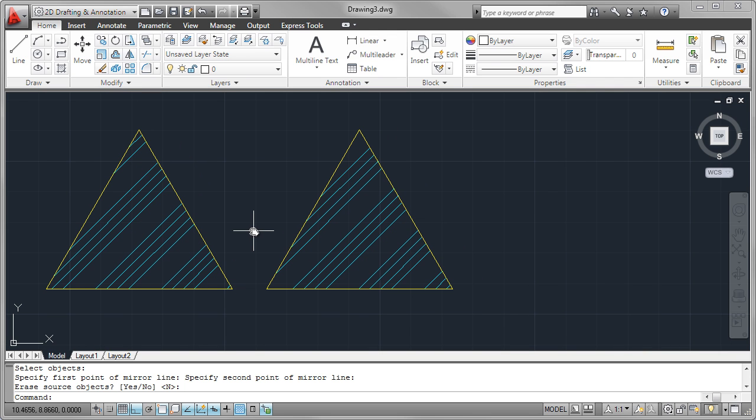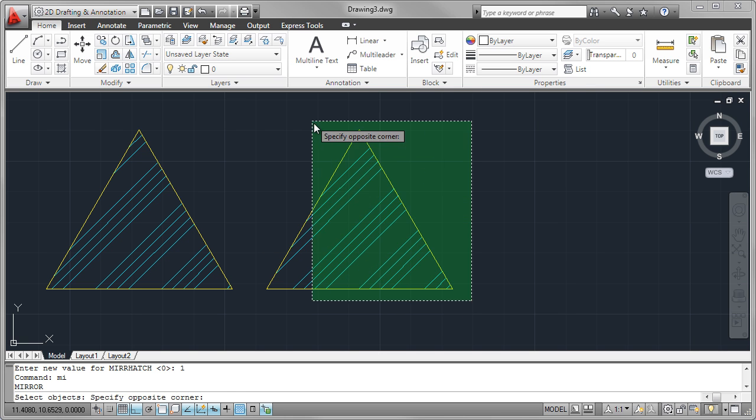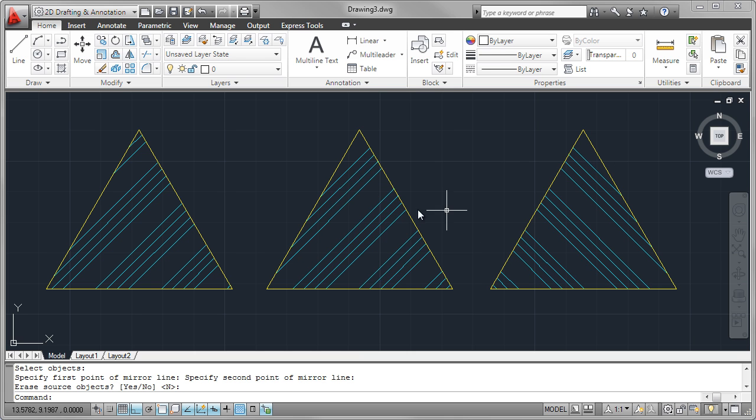So inside of AutoCAD 2011, we have a new variable called MIRRHATCH. So it's M-I-R-R-H-A-T-C-H. The default value, I think, is 0. But if I set this to 1, watch what happens now if I mirror this triangle with the hatch pattern. Notice how the hatch pattern actually mirrors as well. Kind of a neat little enhancement there. So that's basically a quick run through of the hatch enhancements.